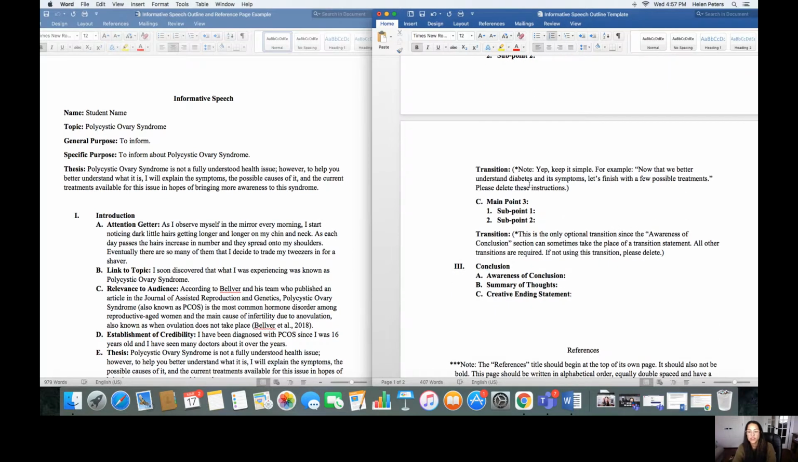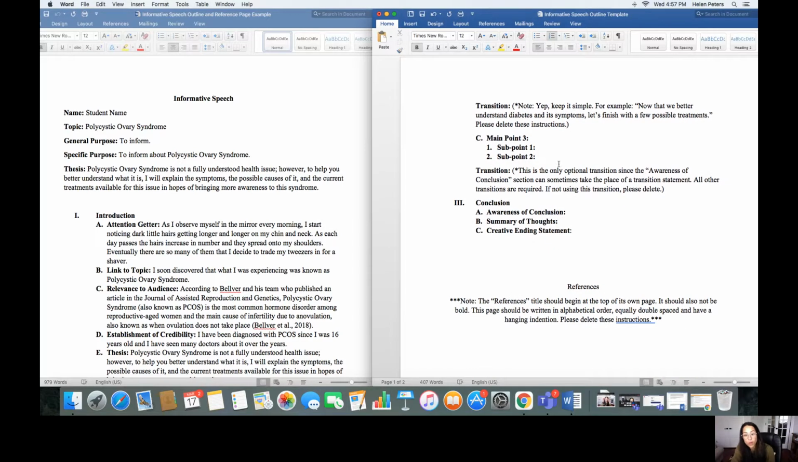Okay, so again, the transition is simple. You just might say, all right, now let's talk about treatments. That might be all you say. Or you might say, all right, now that you have a better understanding of the disease in general, and you also know some of the symptoms to look for, here are some treatments that are also available. Right, so I kind of told you, here's what we've already discussed, here's where we're going. You could do it that way as well. All right, and then you write main point 3 the same way.